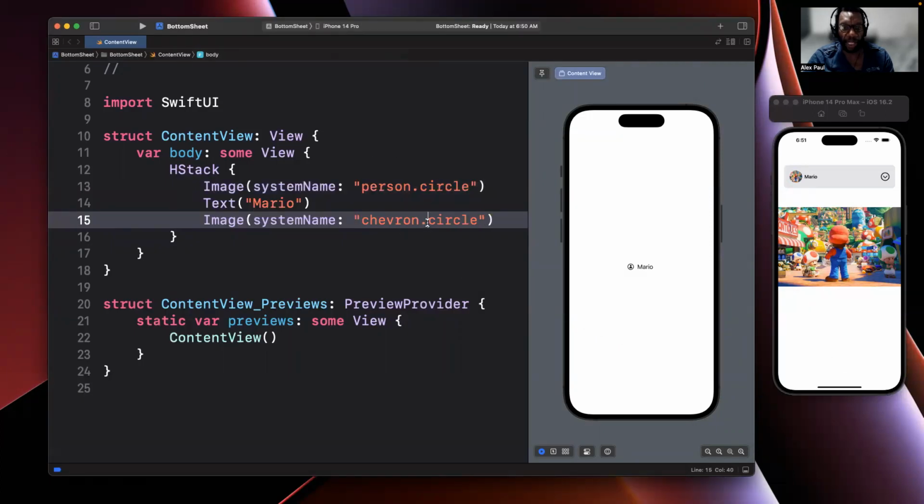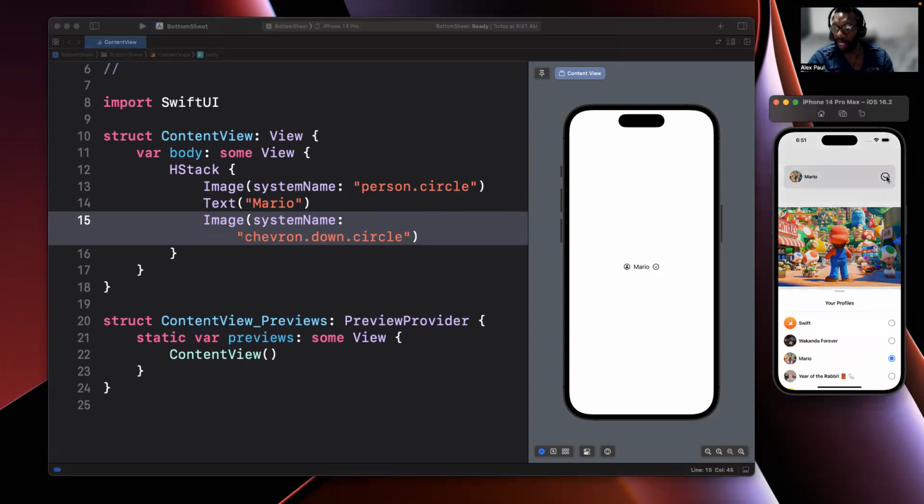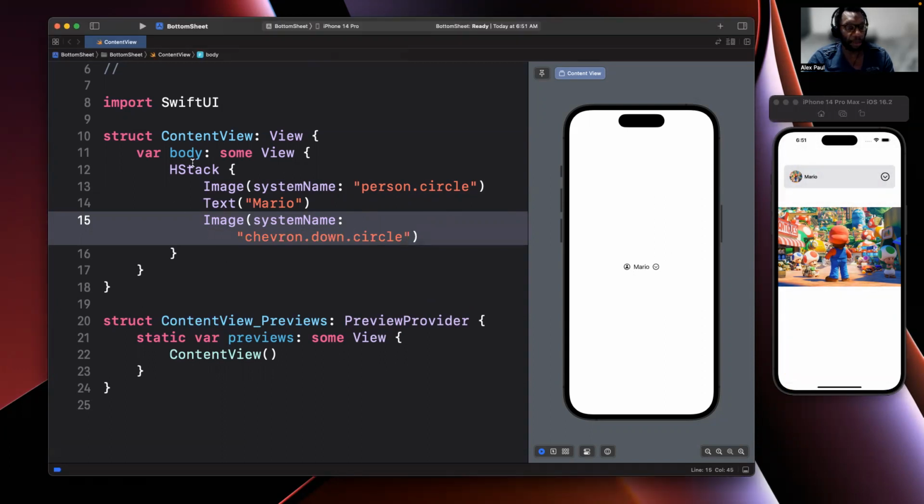So chevron dot down dot circle. Okay, cool. So we have our H stack. Again, it's a horizontal stack, so it's aligned horizontally. So here we have our first image, which is going to correspond to this image here. We have our text, which is going to correspond to this text here. And we have our chevron button, which when we click it, we will get the bottom sheet, okay? Cool. So let's keep going.